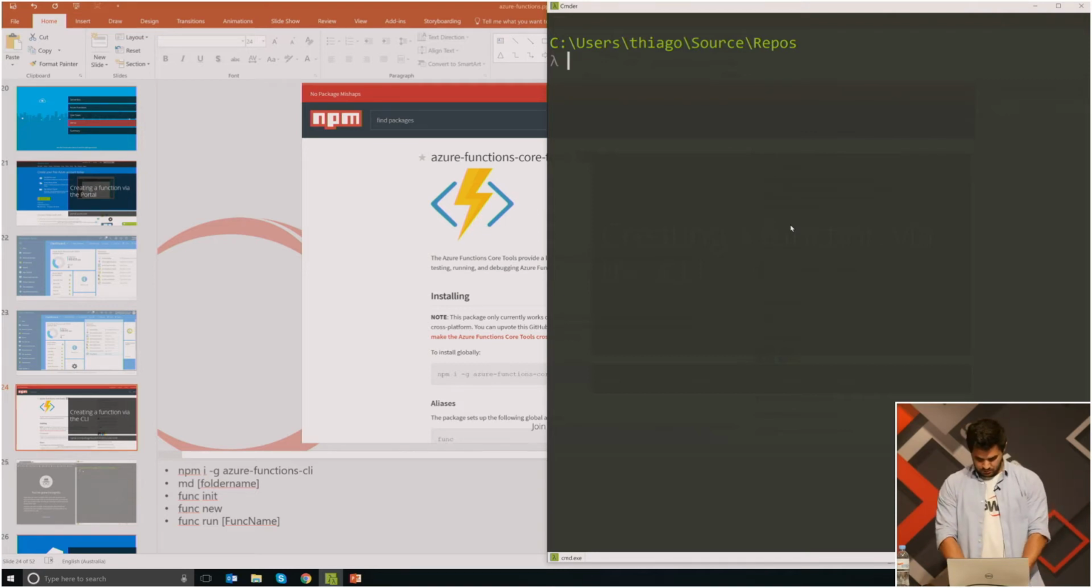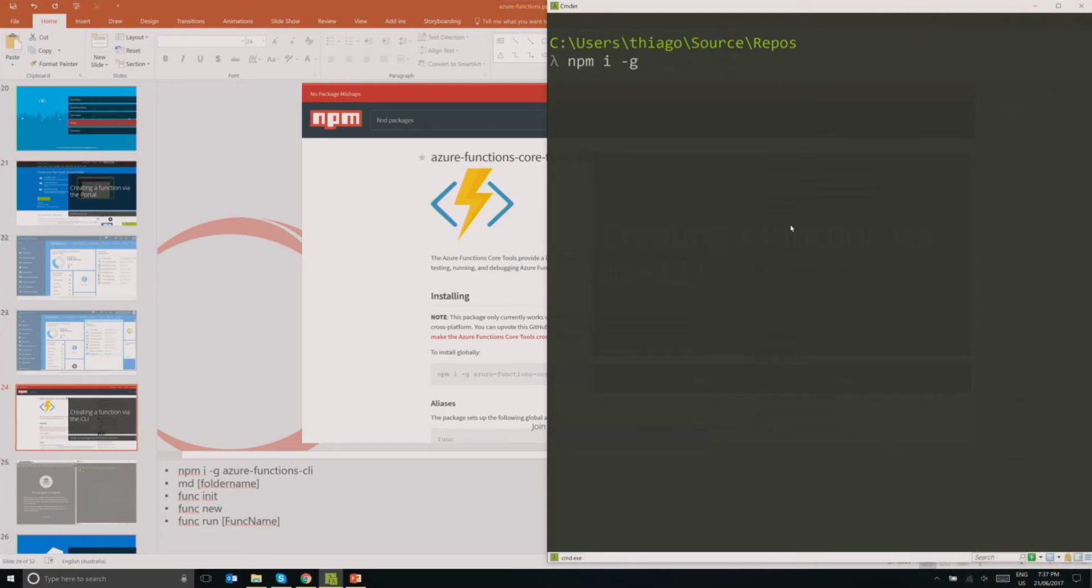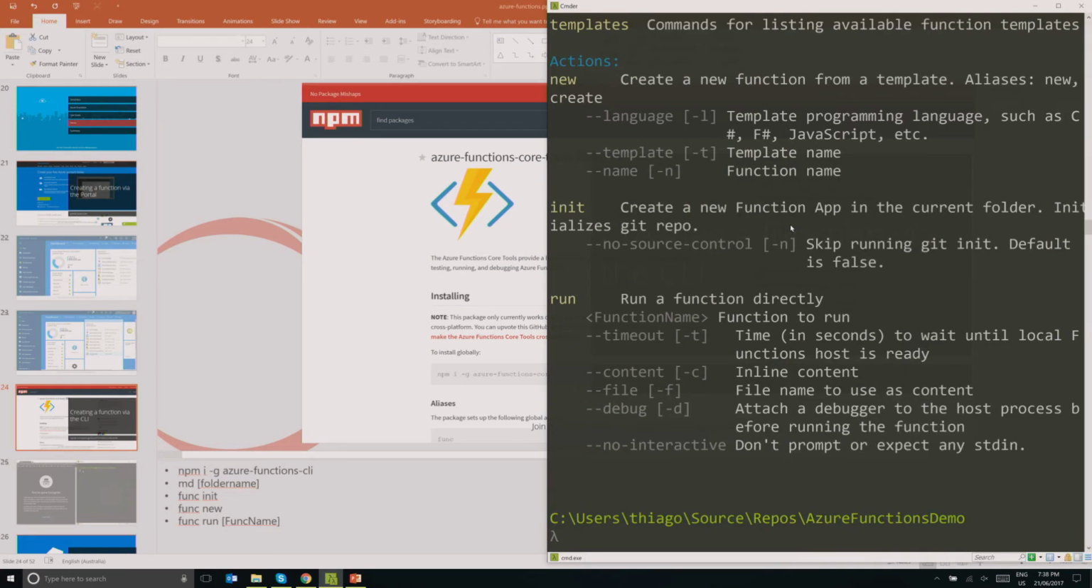The command to install that would be npm install -g azure-functions-core-tools, which I'm not going to run to avoid any headaches. I'm going to create a folder here called Azure Functions Demo. Okay, I got into the folder. After I install that npm package, I'll have this command here, func, which is going to give me a bunch of options. I can create a function, initiate the function app, connect to Azure, and a few other things.